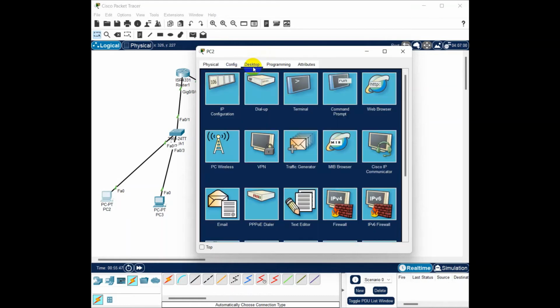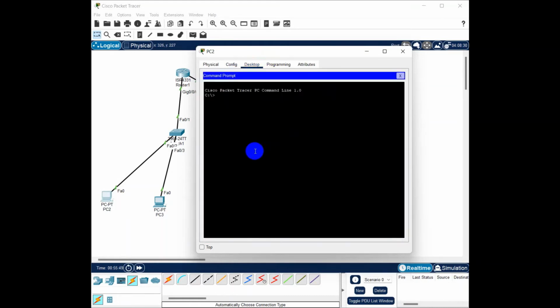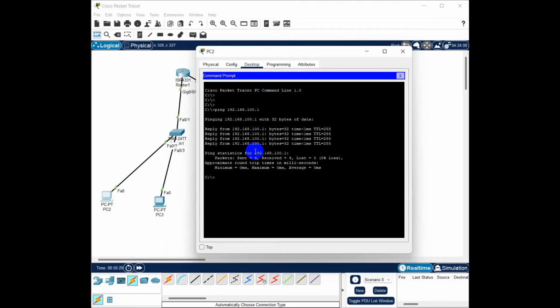See, 192.168.100.32. So if we go and ping 192.168.100.1, what do you guys think? It should be pinging or not? It should definitely be pinging, because if there was no connection between this and the router, then they would not have gotten an IP address, right? So since they got an IP address, it means there is a connection. And there we go. So it's pinging, right?